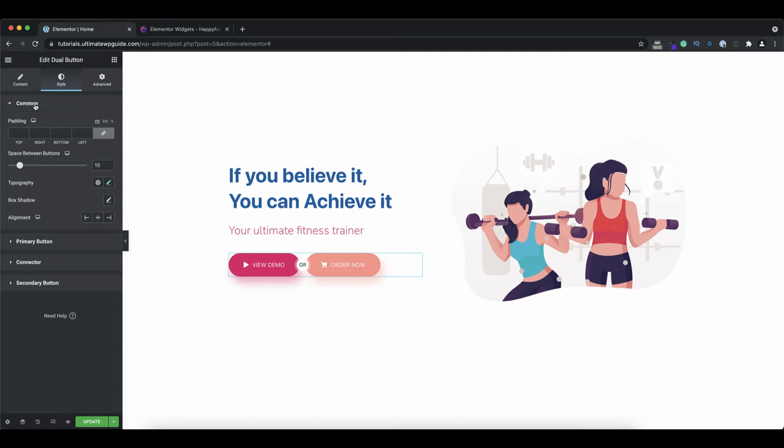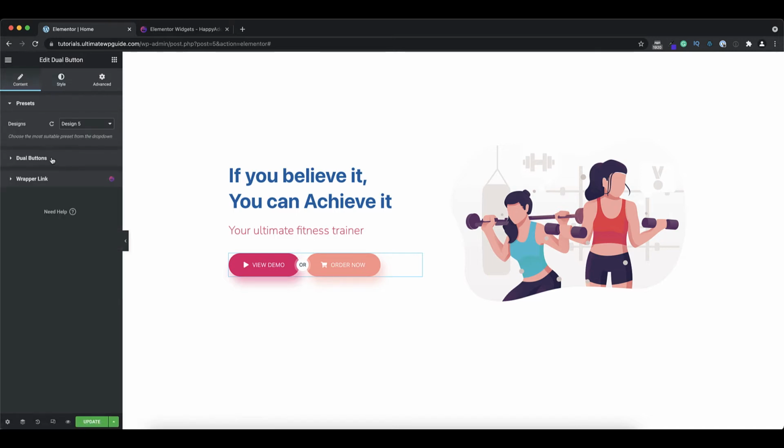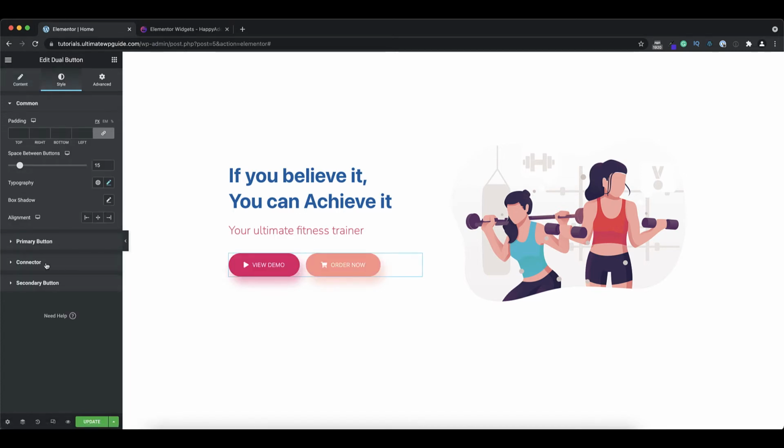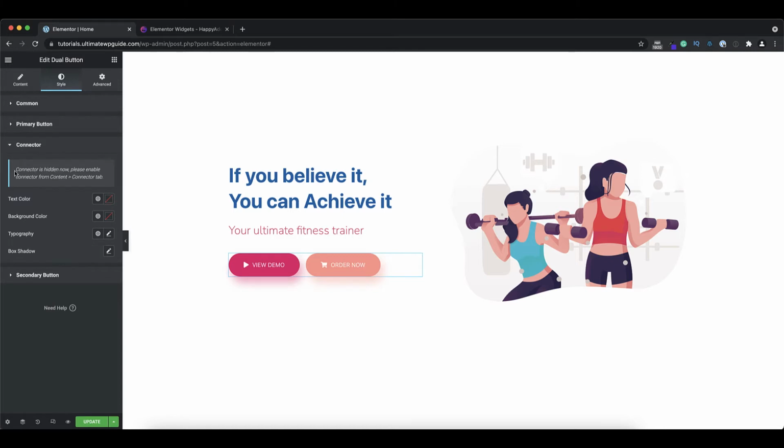So just quickly, if I head over to the content area under the dual button settings for connector, if I just switch that off and I go back to the style area and connector, you'll notice that it prompts me with a message saying that the connector is currently hidden, and it prompts you to enable the connector in the content tab if you want to see the styling apply as you go along.